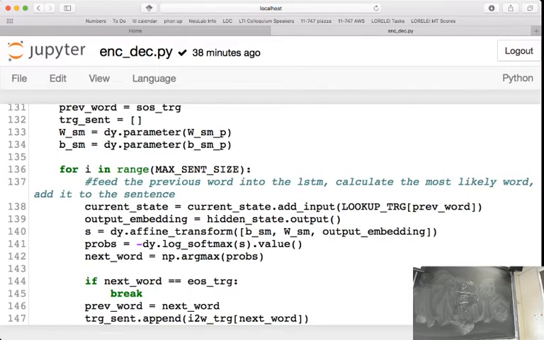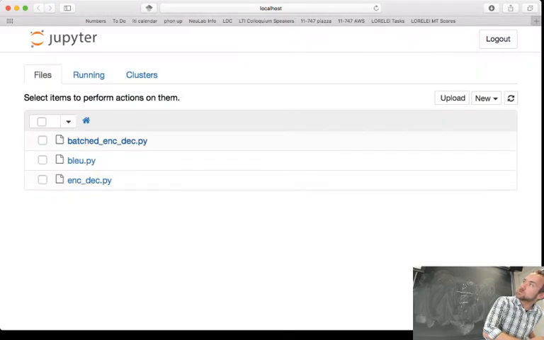Should I do batch now or a bit later? Why don't you do a brief overview of batching? Okay. So maybe just the things that change.